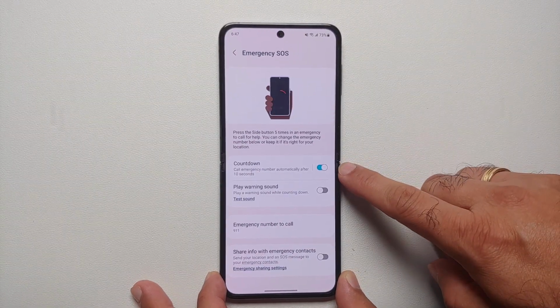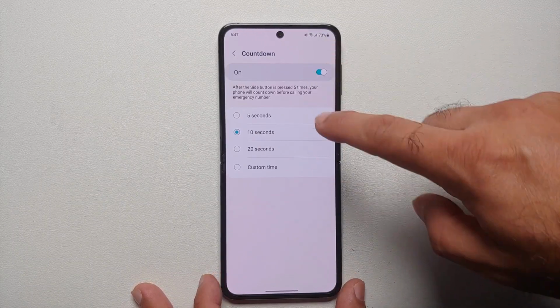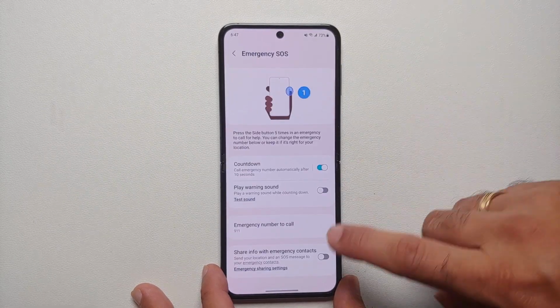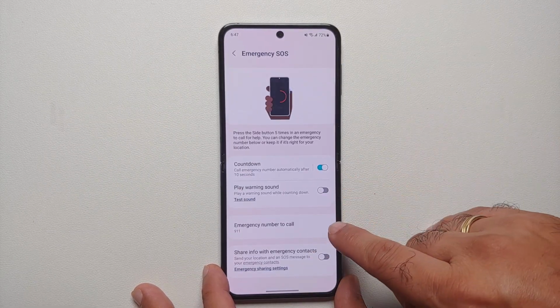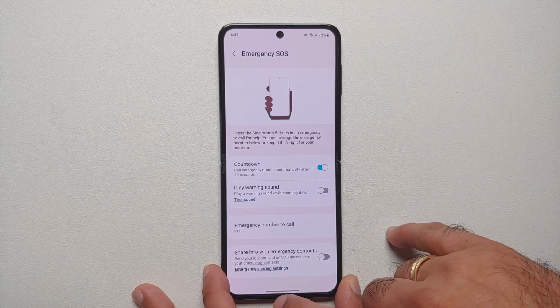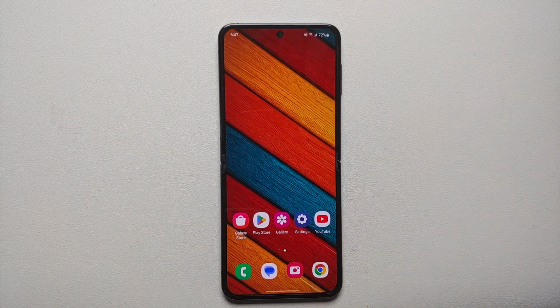Here it is, enable this toggle, tap on countdown, and you can also change the timer. I have set it as 10 seconds. You can choose 5 seconds as well, and of course you can choose your emergency number to call and also play a warning sound when it is trying to place the call and the countdown is going on.